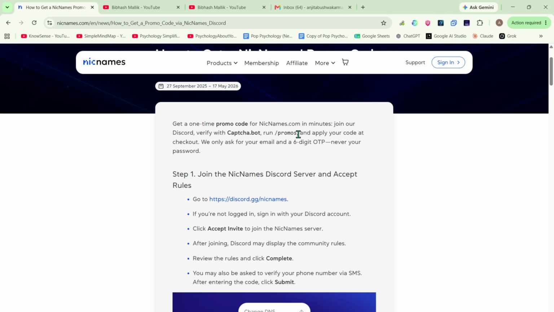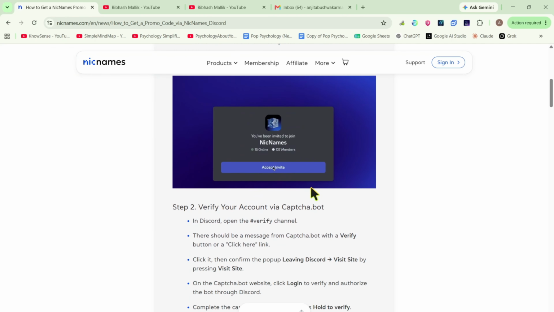So in the first step, we need a Discord server. Here you can see in step 1, join the nickname Discord server and accept the rules. If you already have a Discord account, then just skip this step 1. You need to simply follow step 2.